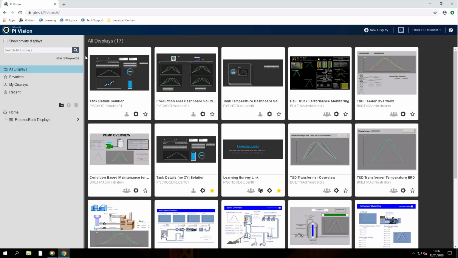If there is a large number of displays available, I'll want to leverage some of the search or display groups to easily locate what I'm looking for. Right now, by default, all displays are selected, and that's why I'm presented everything I have access to. Let's look at the other options.